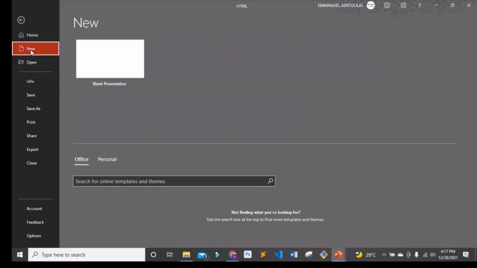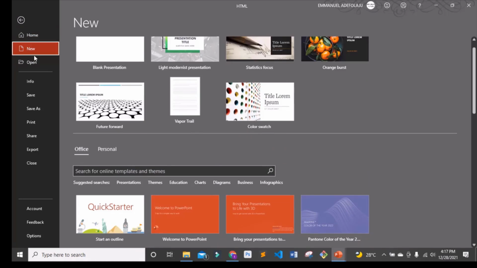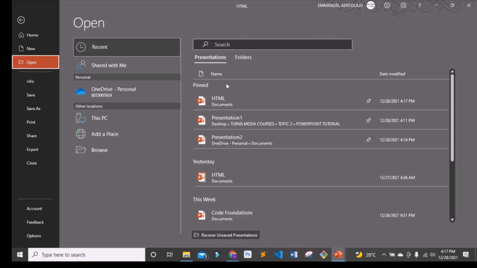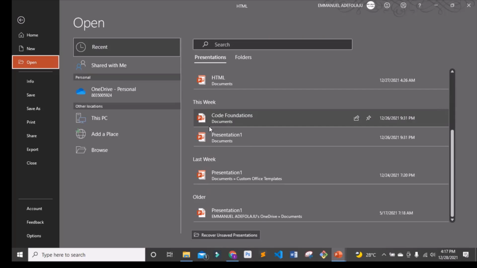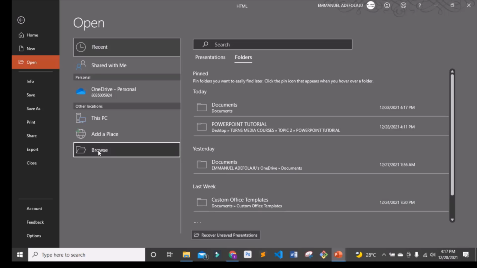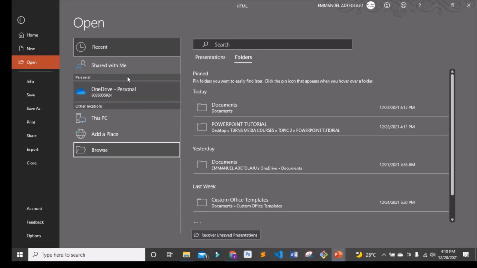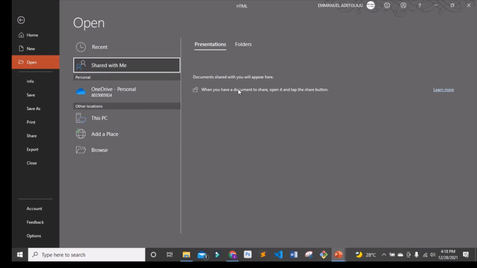Now if I go to New, you have a similar interface with what you have in the Home. Then Open. If you want to open a saved file, you can see from your presentation files, or if you saved it in any of these folders, in your document folder, you can easily access it here. Or if it's on your desktop, you can browse locations on your system where you saved your file, and all you need to do is to click on the file and open it. If the file was shared with you, you can click here and the file will be available here.